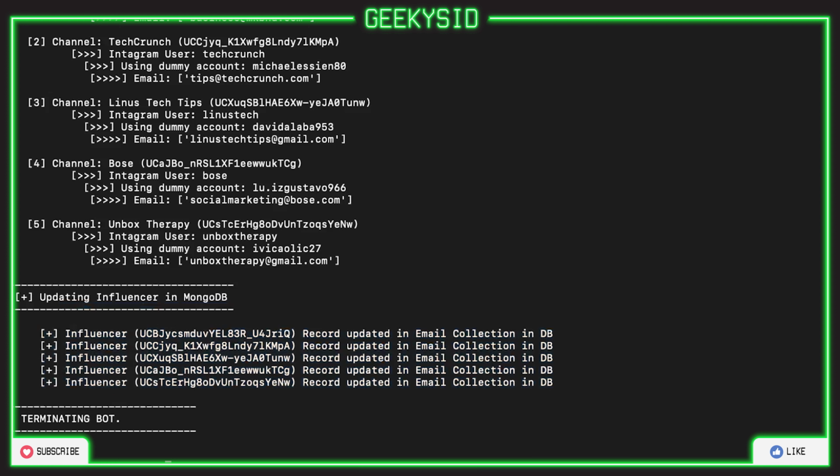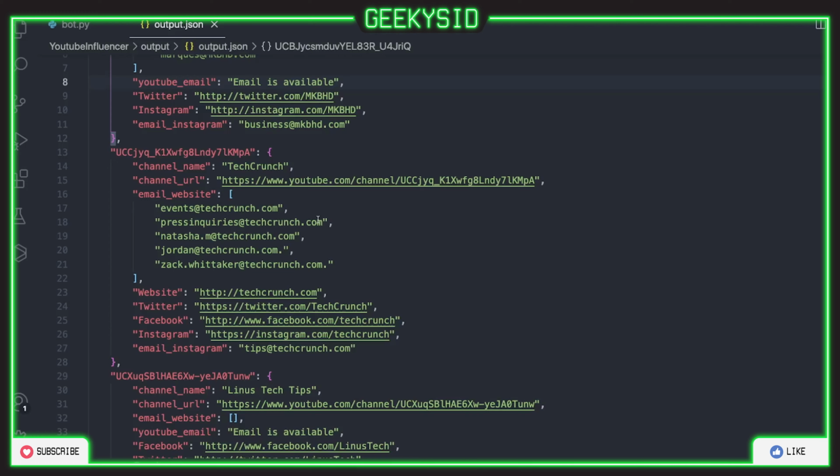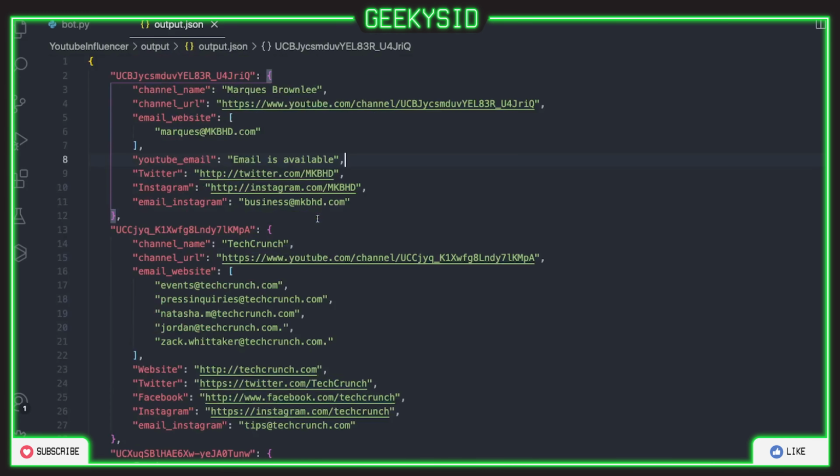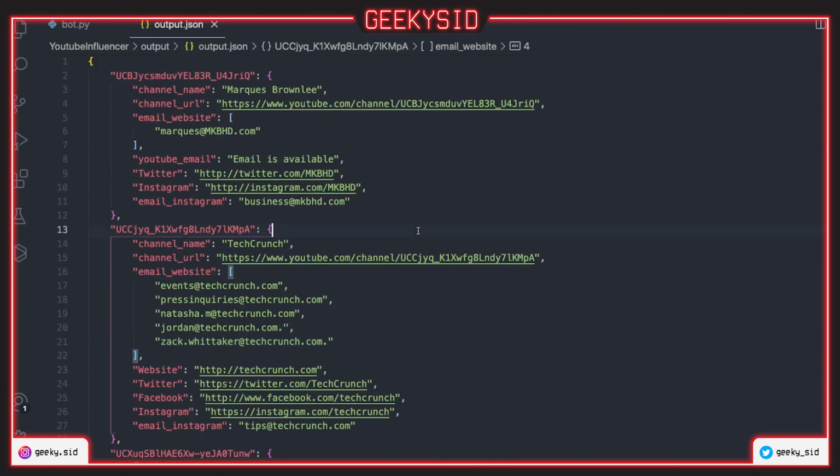Other than saving the data into MongoDB, the bot also saves this data into a JSON file. Let me go to the output folder inside the project directory, which has a JSON file. As we can see, all the data that the bot has scraped is saved in this file. These are the social media links, website, and the email that the bot has scraped for this particular YouTuber. So I guess this will be it for this video.